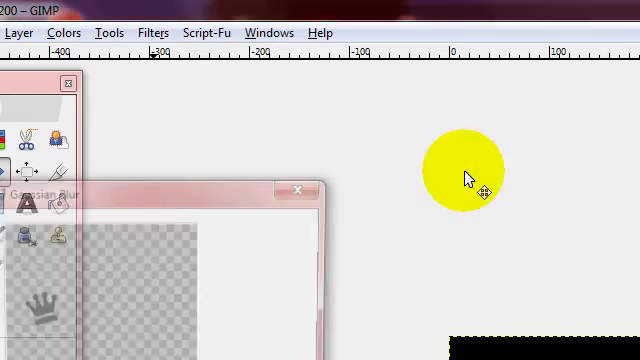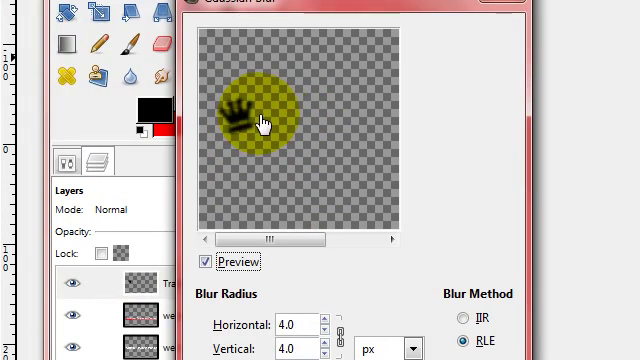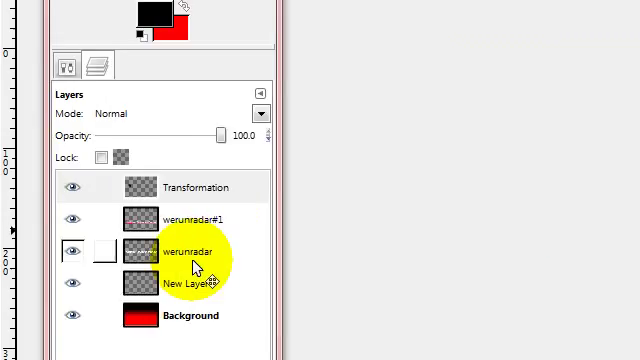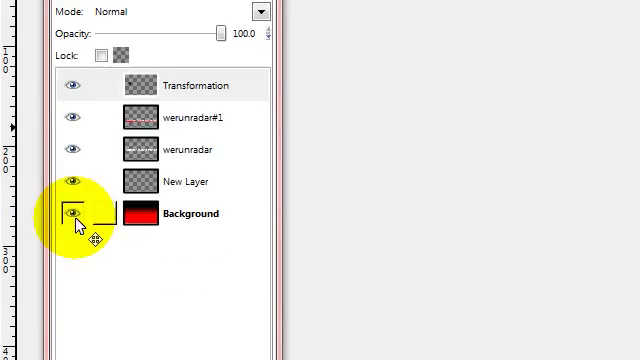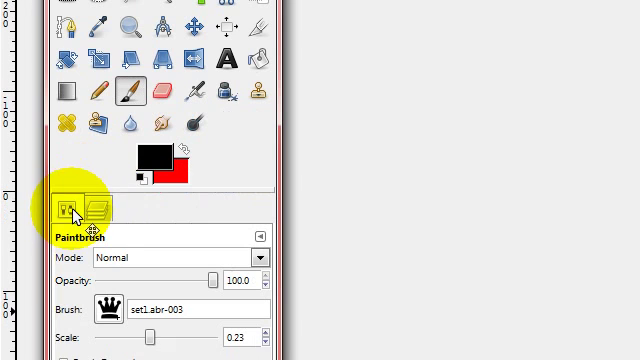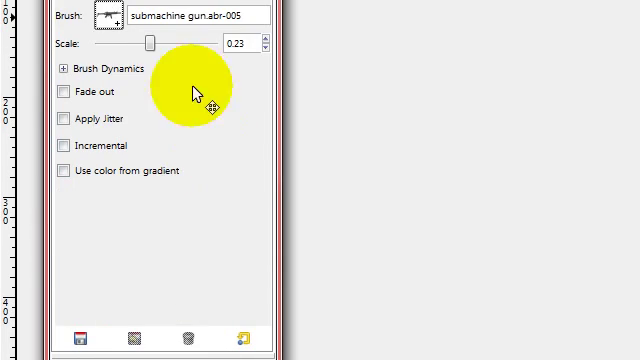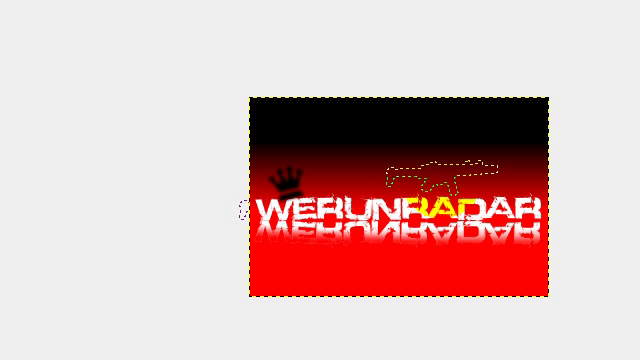To add the MP5 now, we make a new layer, brush. Set it on white. And find the MP5 brush. This brush is called submachine gun.abr-005. Again, all the names will be in the description.